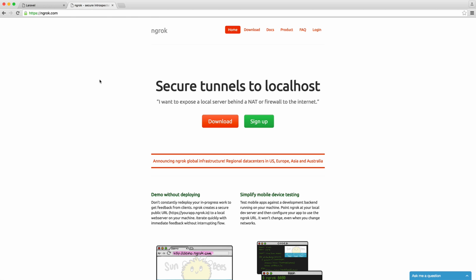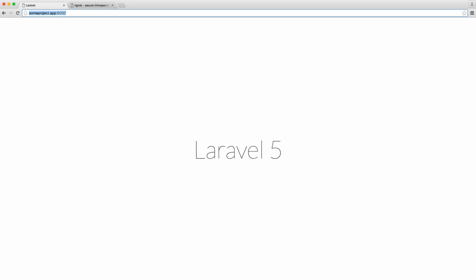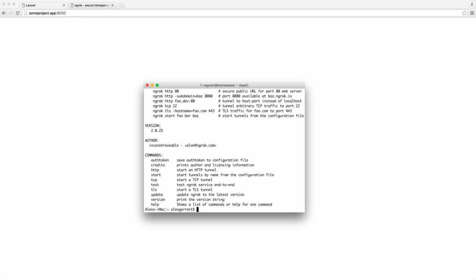So usually ngrok works really nicely out of the box, but for Homestead, there's a little bit more setup. So if you're already using ngrok, that's great. If you're not, go ahead and sign up and download this, and we're going to start to walk through how we get this exposed. So I have ngrok just stored within my home directory just here, and I can go ahead and run this just to make sure everything is good.